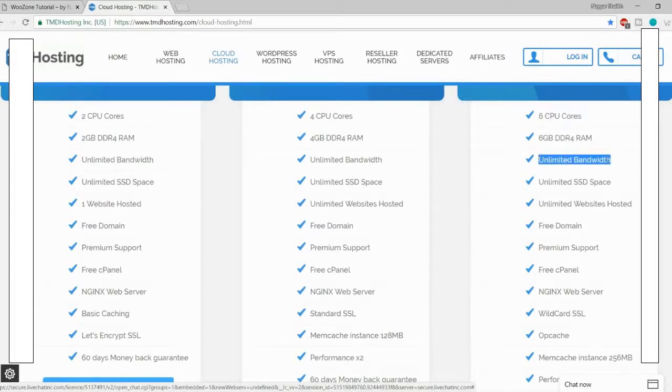Then you have unlimited bandwidth, which means that you can transfer unlimited amount of data from your website. You can upload unlimited amount of data, you can download unlimited amount of data from your website. Then the most important feature over here is SSD space. Now there are 2 kinds of hosting, SSD and HDD. Now SSD is way faster than the regular HDD plans.